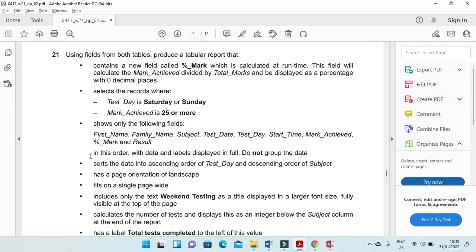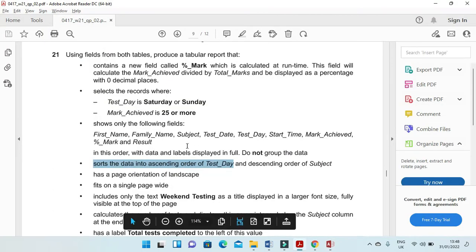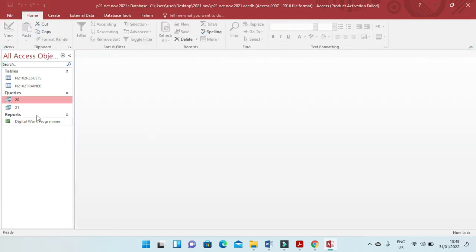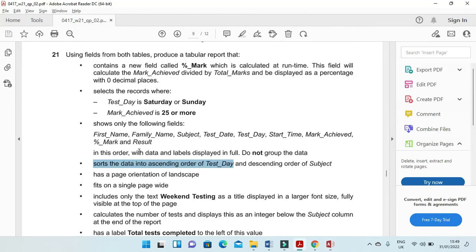Now we need to put this one into ascending order of test day. So here we have test day, ascending order. Then we need the subject in descending order. Done. Save, close this one and start creating a report now according to the arrangement.